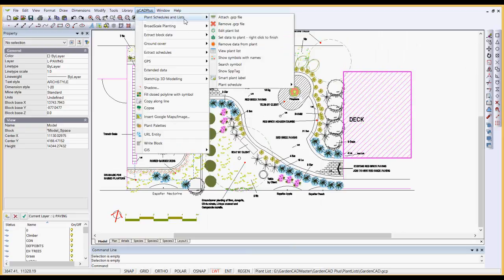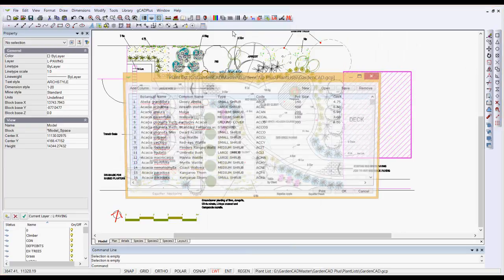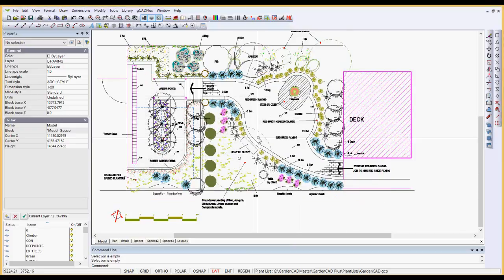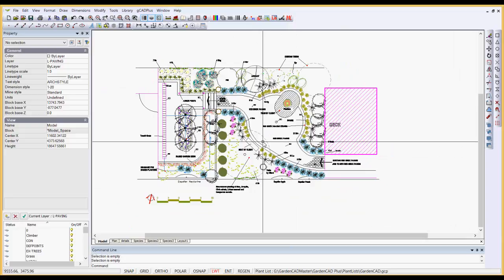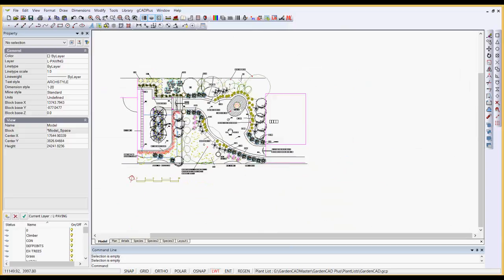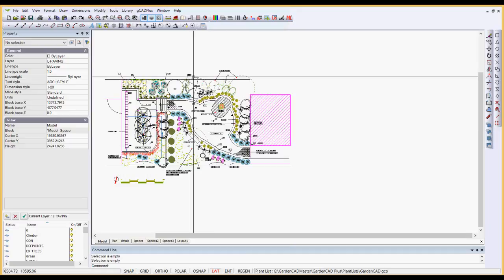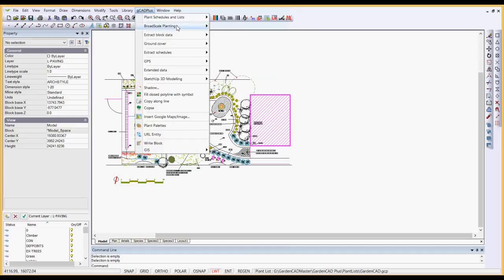And if we go to plant schedules and lists and say edit the plant list, you can see that she's put some information on pot sizes and costs from her local nursery, because the client here has asked her to provide a cost estimate for the cost of plants for this design. They're going to do the construction themselves, but she's going to provide the planting and wants to give a cost estimate. So it's now time to generate the plant schedule.